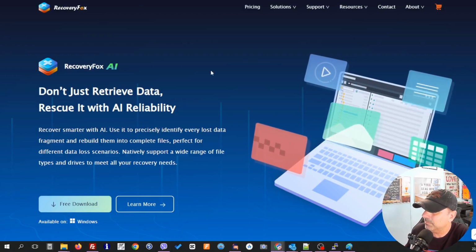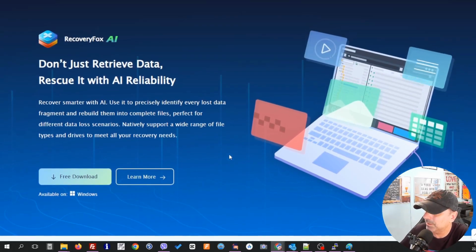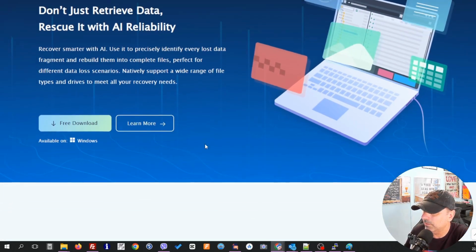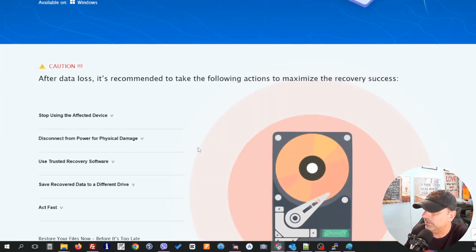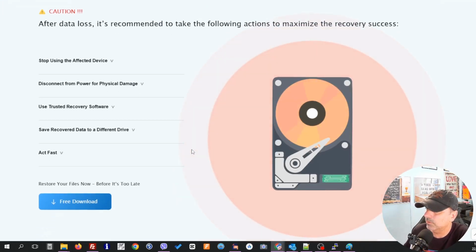So with this amazing tool, let me show you here. You see that it recovers smartly with AI, and you can use it to precisely identify every lost data fragment and rebuild them into complete files, perfect for different data loss scenarios. It natively supports a wide range of file types and drives to meet all your recovery needs. You can even try it for free. You can download it and check how it's working. But in fact, I'm gonna show you in this video exactly what is going on.